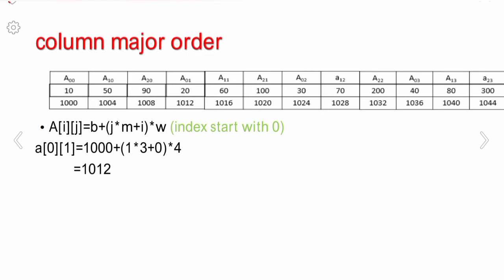Suppose here I want to calculate the address of a particular location, that is A01. I want to calculate the address of the value stored in the location A01. So how to calculate: A of 01 equals 1000, which is the base address, plus j, the subscript value, that is 1, into m, the number of rows, that is 3, plus 0, into 4, that is the word size. So if you calculate this, you will get the answer 1012. That means A01 is stored in the 1012 memory location.